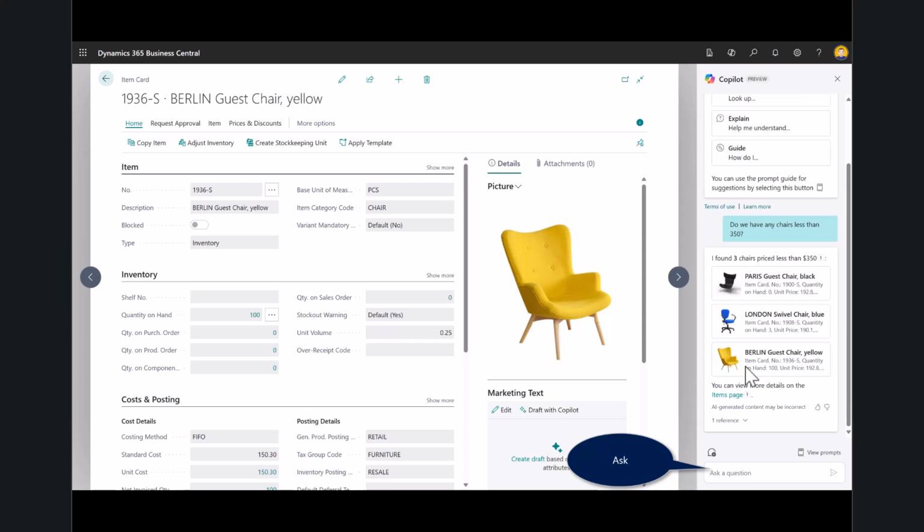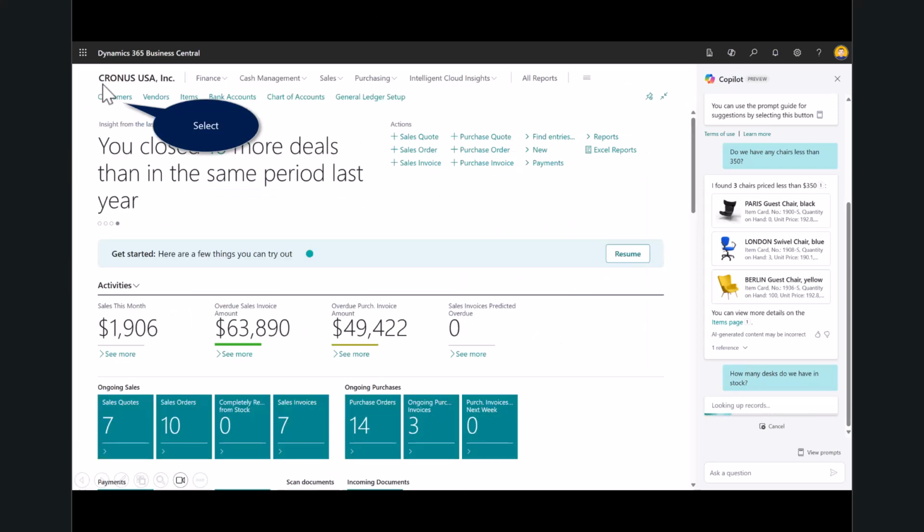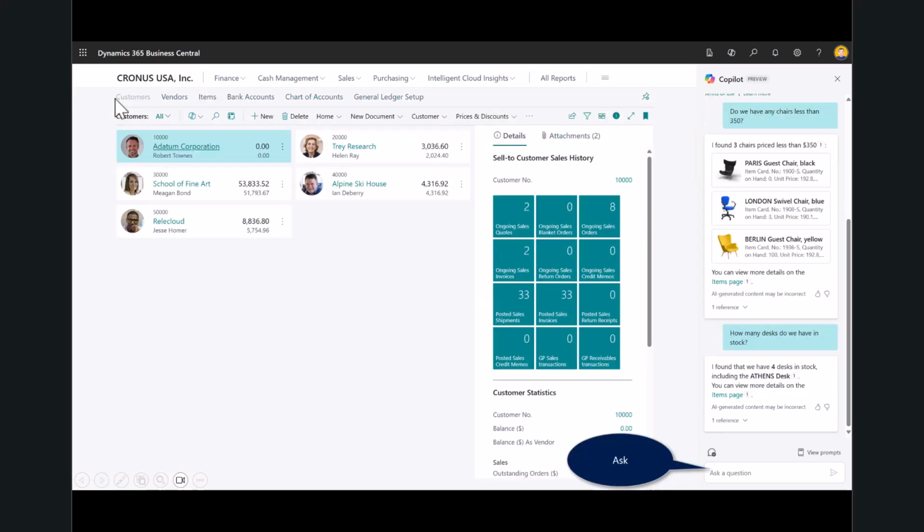I'll ask another question. And this is what's great about this experience is that it builds upon the questions that I'm asking. And it says, how many desks do we have in stock? And I click on enter. Now, Copilot's going to be thinking, and I'm going to go ahead and start doing other things while it is doing its thinking. So you notice on the right side, it does not disappear for me. Now I clicked on customers and notice the response came up. And it tells me that we have 4 desks that are in stock, including this Athens desk.